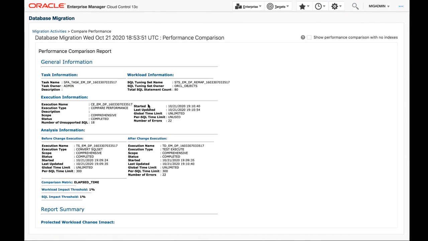Performance comparison reports show the performance of the database before the migration and after the migration. Enterprise Manager generates a SQL tuning set before the migration, migrates SQL tuning set to the destination database, and runs trial on destination database to compare performance. By default, performance comparison report includes all objects, including indexes. For autonomous databases, it is recommended that you leave the performance optimization to auto-indexing feature.